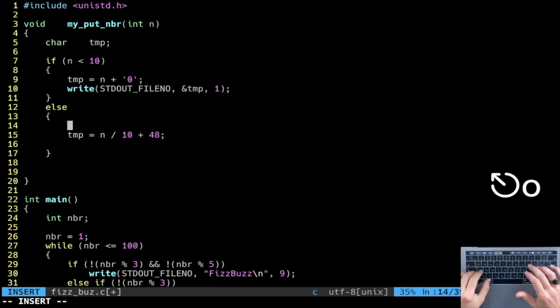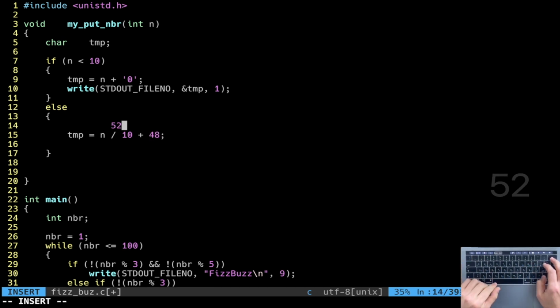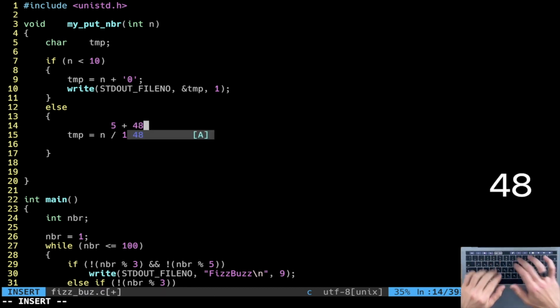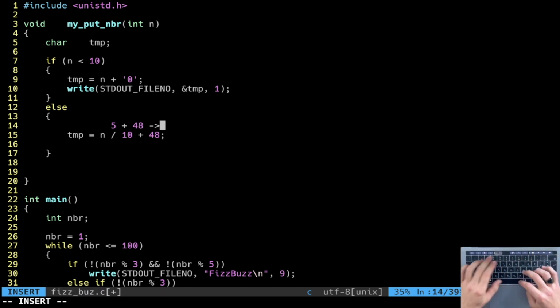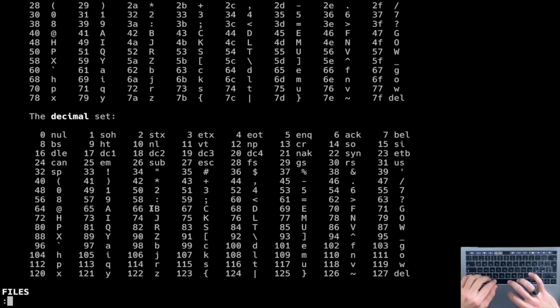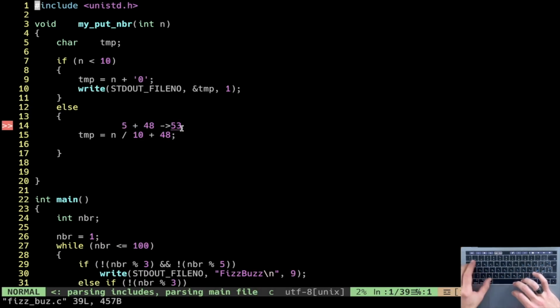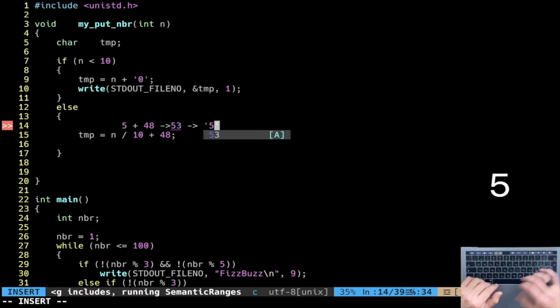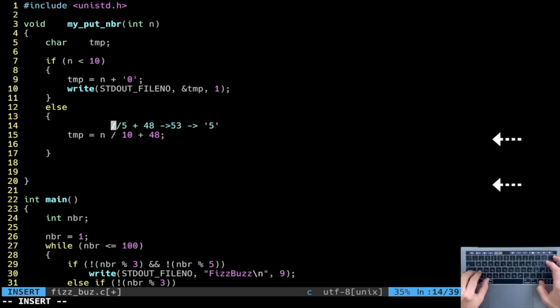Cool. So here I get 5 plus 48. Let's write it down. 52 divided by 10 is going to be 5. 5 plus 48 is equal to 53, right? What is 53? Let's check in the manual. Man ASCII. The value 53 is equal to the symbol 5, as you can see here. Easy. So 53 here is 5, but it is 5 in its char representation. It is the symbol 5. Easy, right?